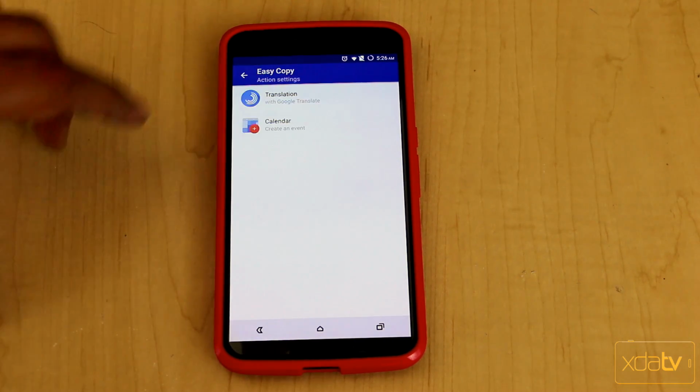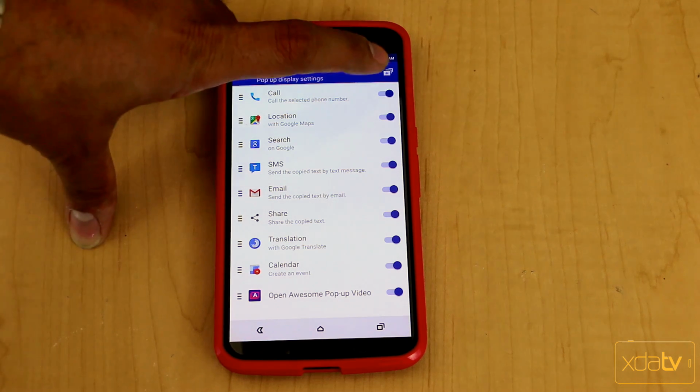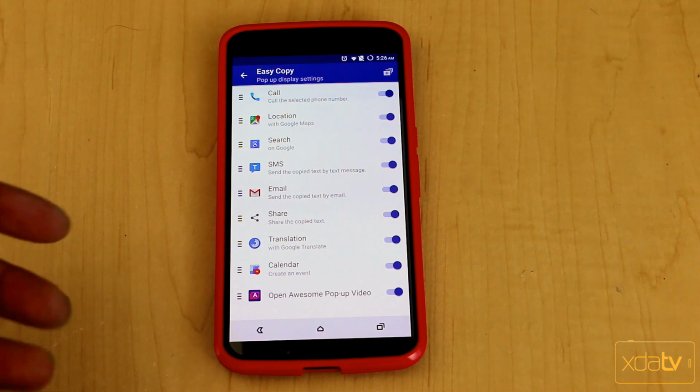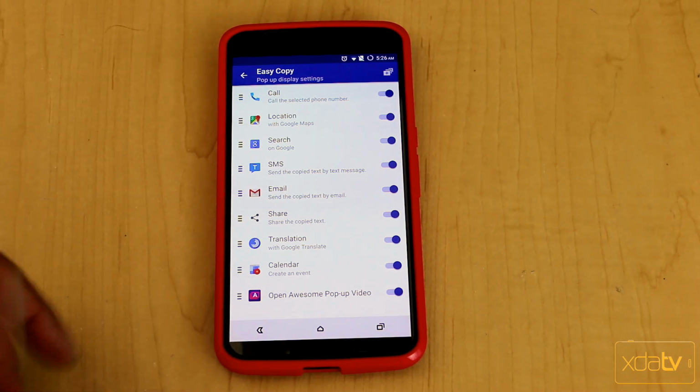And then the ability also, well, actually we'll go back one time. You do have the ability of adding your own actions, which is what I did here with the awesome pop-up player. This is so in case I saw a YouTube video link, I'll be able to just send that link directly in and then use pop-up video player.